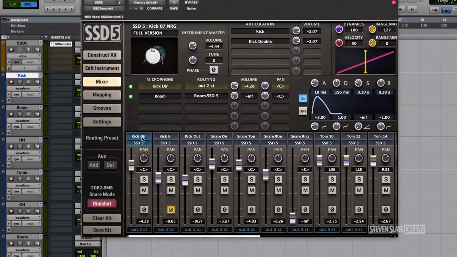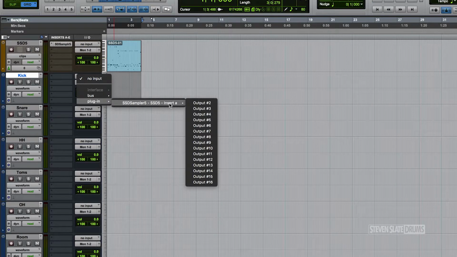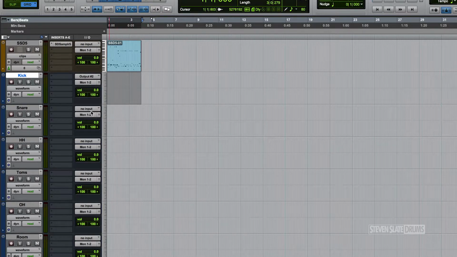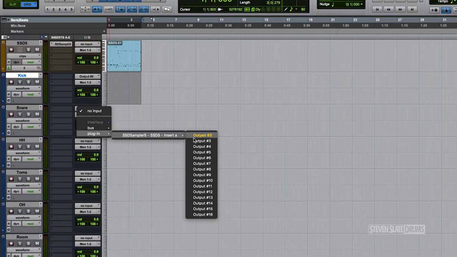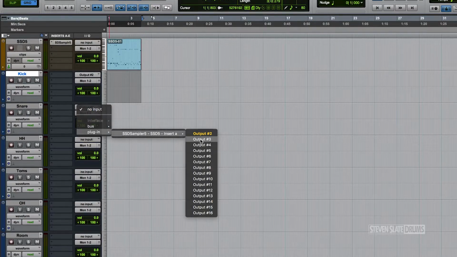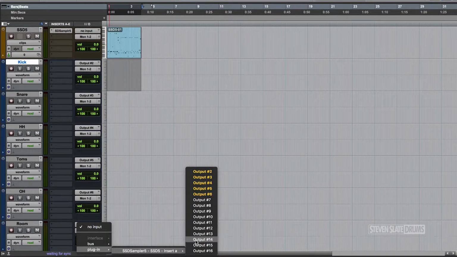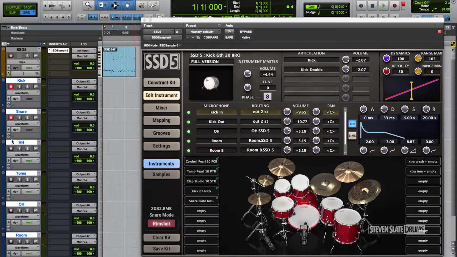So now we need to simply set the input on the tracks in Pro Tools to the correct input based on what we set the output for in SSD5. Then we need to simply record enable our tracks and hit record in our DAW. This will record each of the individual outputs we routed to the individual audio tracks.